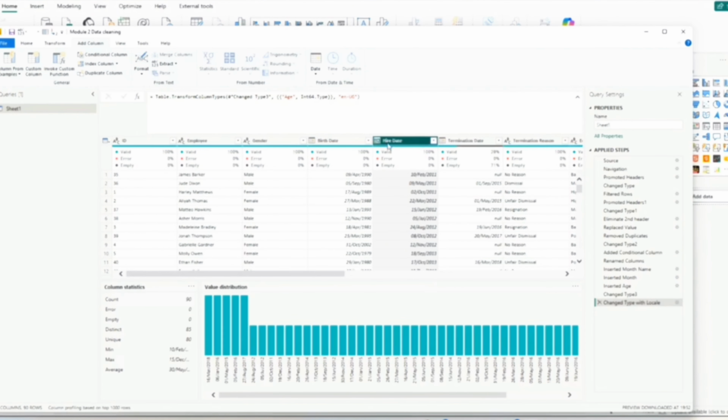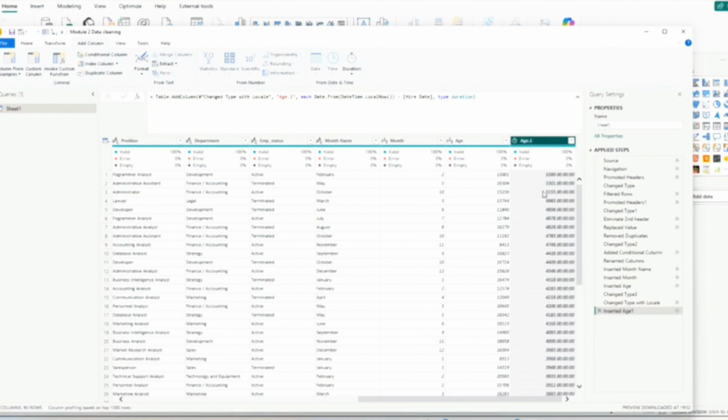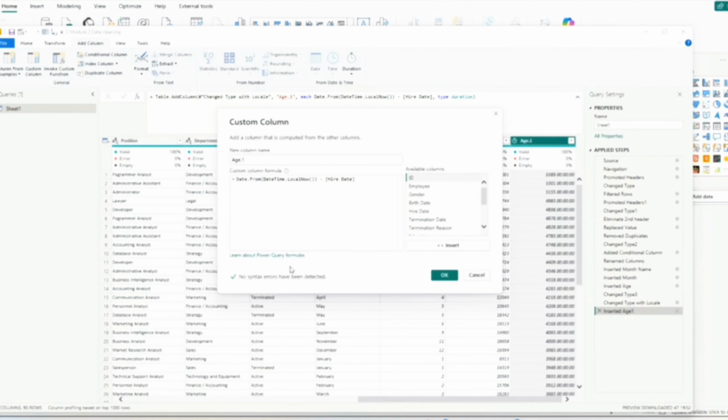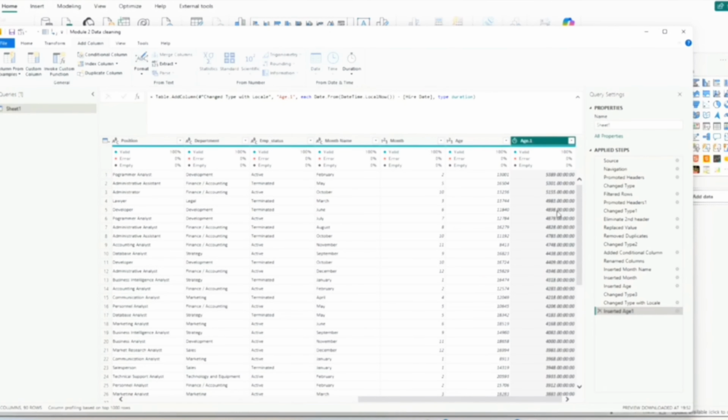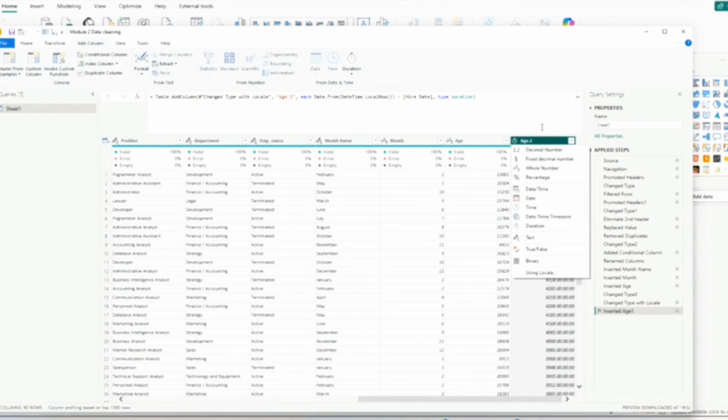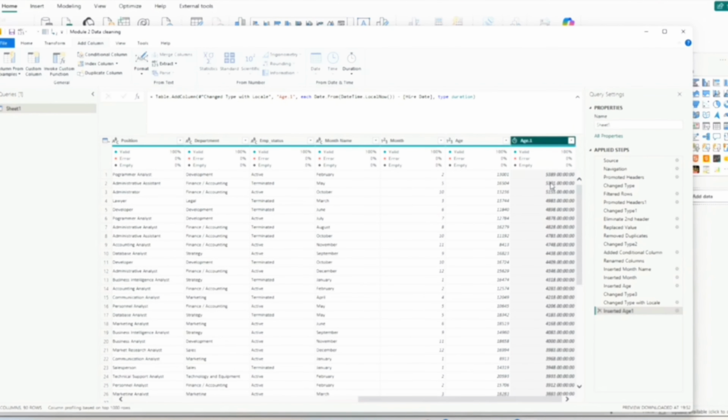Let's try this also. When you click on hire date and click on age, it is meant to give us the challenge we have in our file. It is defaulting to duration, and when you change duration back, it gives us hours. But we are supposed to change this to months. It's fine. We shall do that in the next classes.